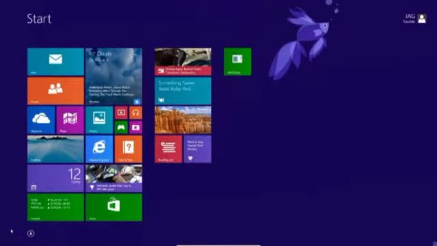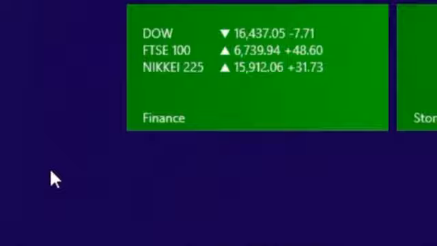Let's go back to the Start screen. The default Start screen only contains the most commonly used apps. We can show all the other applications installed by clicking this down arrow icon.